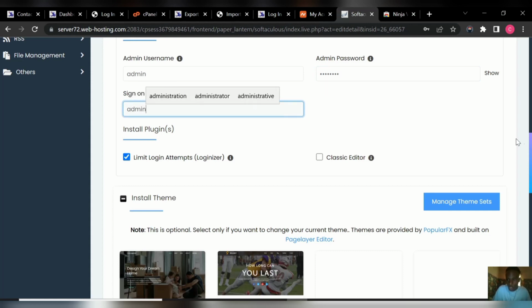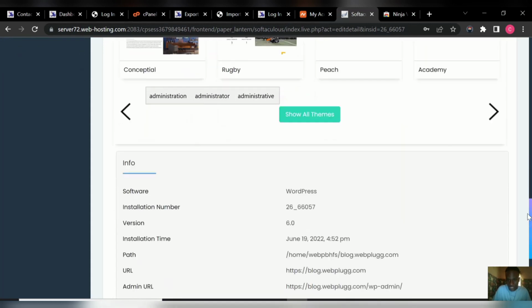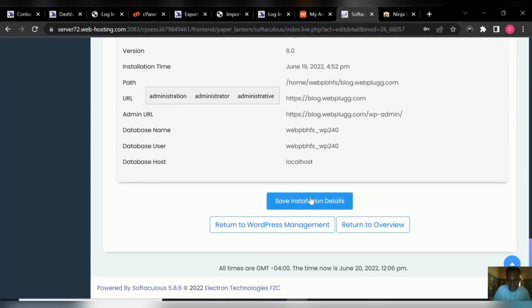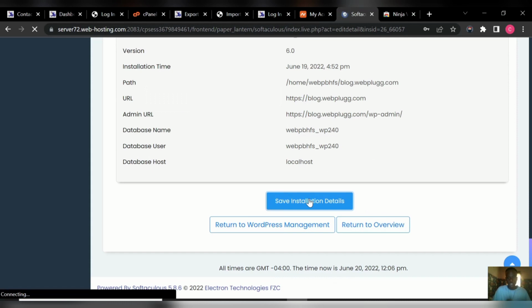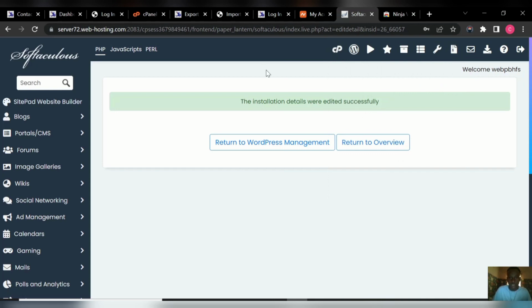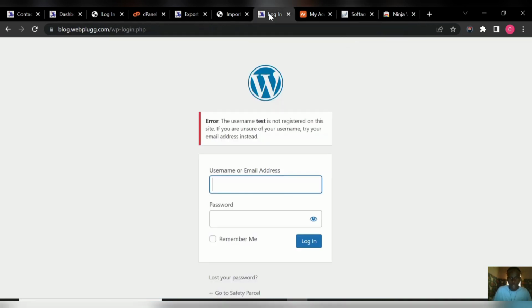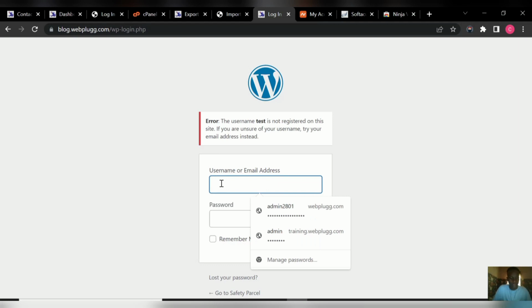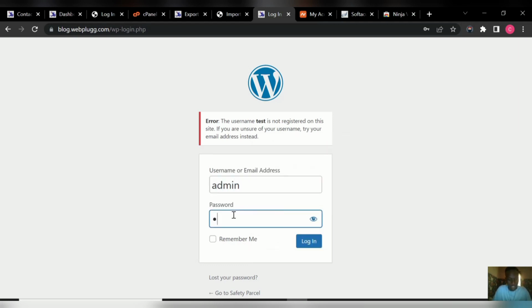Then I'm going to ignore every other thing on the site. Then I'm going to scroll down and save installation details. So this is going to save for us. So if it is created successfully, we can now be allowed to log in. So let's try the password, and then let's try the password also. So if this detail is correct, it's going to log us in successfully.